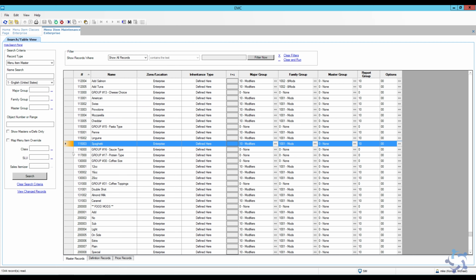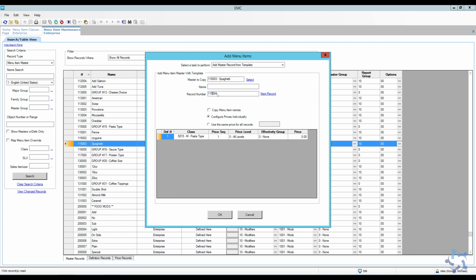Now, next up, I'm going to do the same for my sauce type. So I'm going to go to 116001. And then this is going to be my first sauce type. So this is going to be Alfredo sauce. And this one's also going to be not charged. So you can click OK.